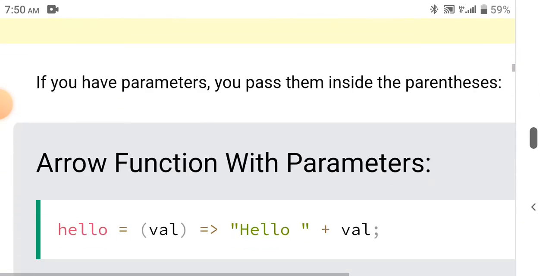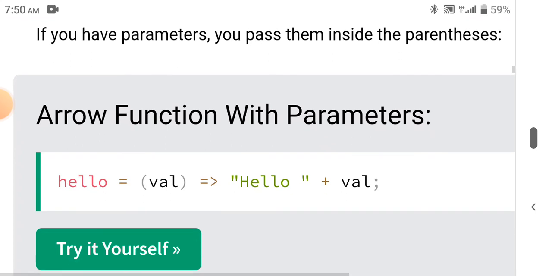Arrow function with parameters: hello equals val arrow hello plus val.